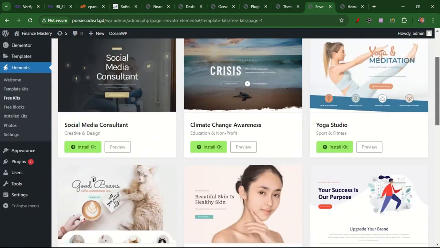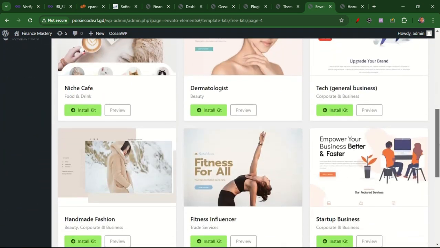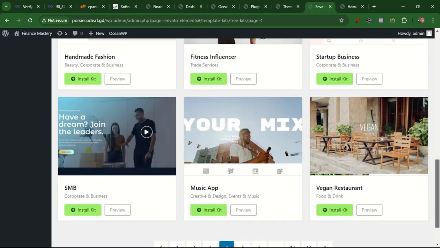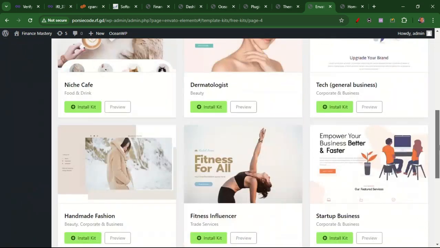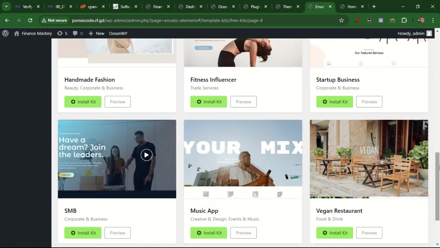So ebook, author, wildlife conservation. I'm not sure, but let's take a look at it. We might see something that really speaks to what we're saying.